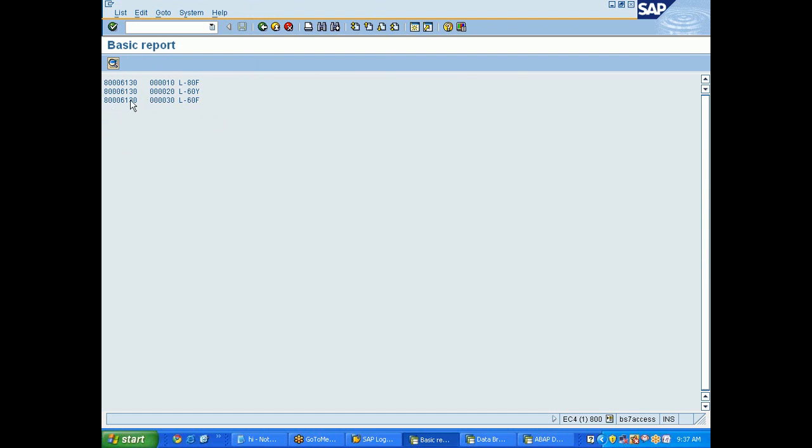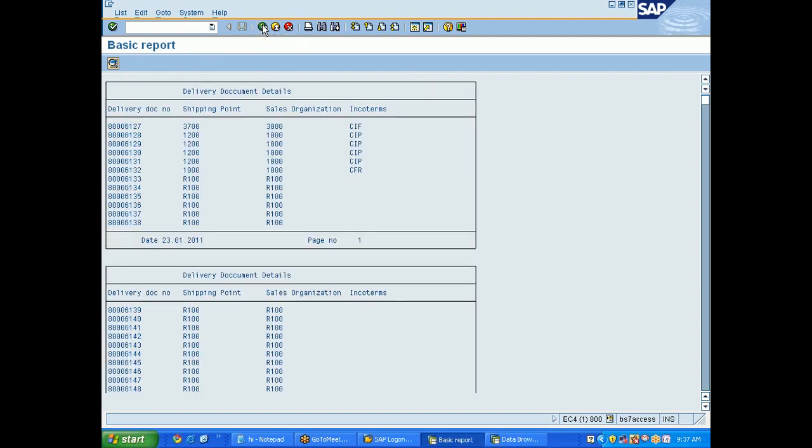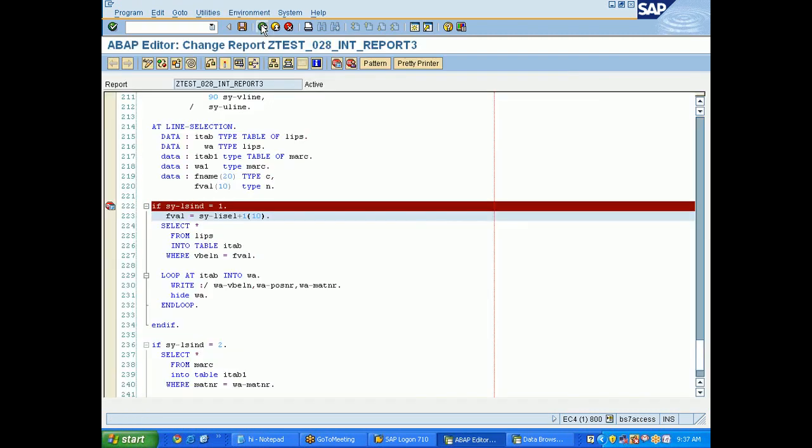So you are getting the interactive report. So this is the third technique. So, understood the three techniques. The first way is using the HIDE command. The second one is using GET CURSOR. The third one is using SY-LISEL. There are three ways to do the interactive report.